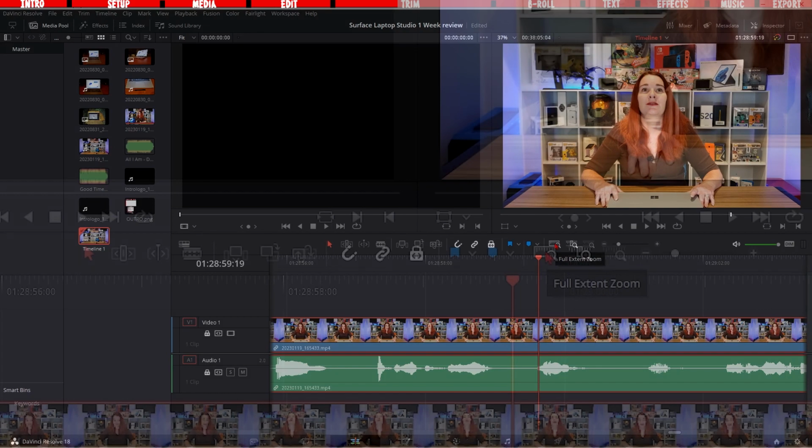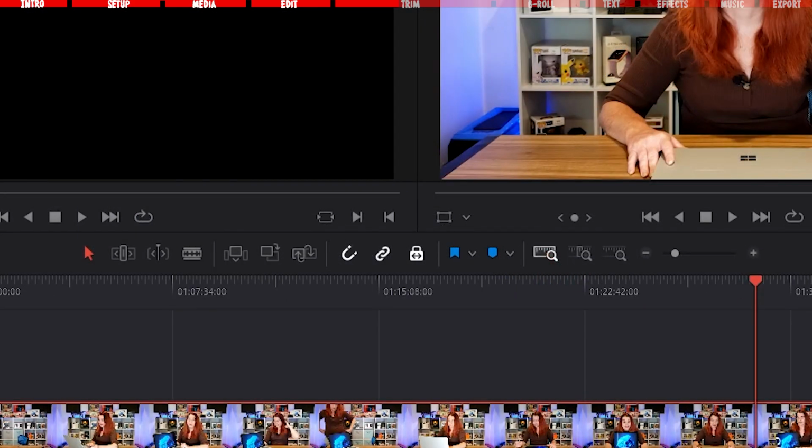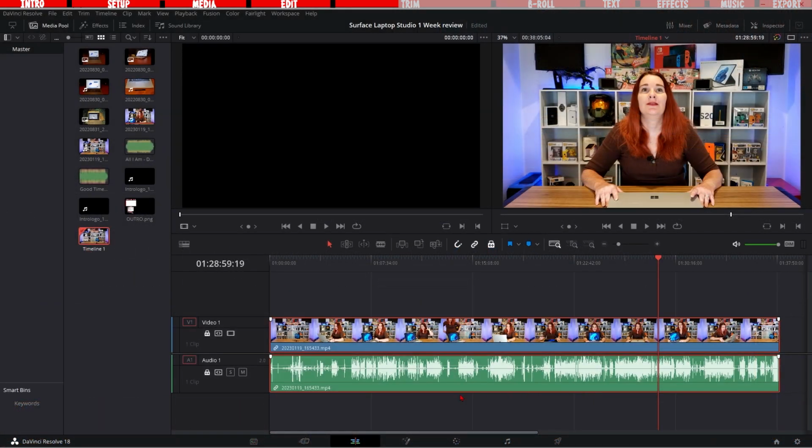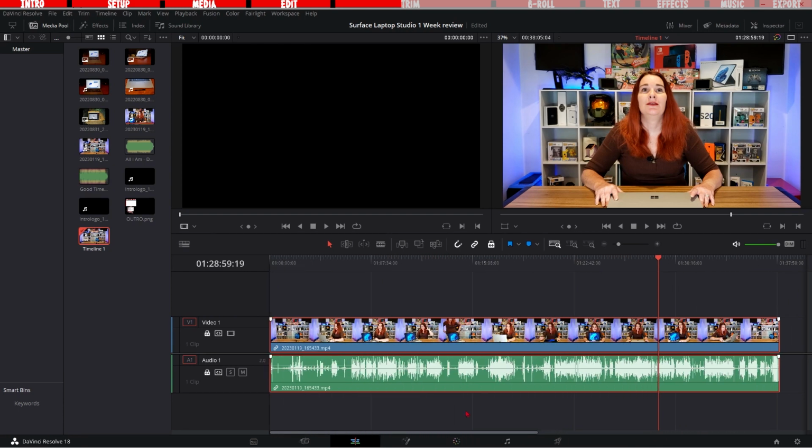And the last one is full extent zoom. So if we click this, it'll have our entire timeline in the timeline. So all your footage that's in your timeline will fit in that extent zoom. You can also move around your timeline using this bar down here. But I find it much easier to use these shortcut keys.